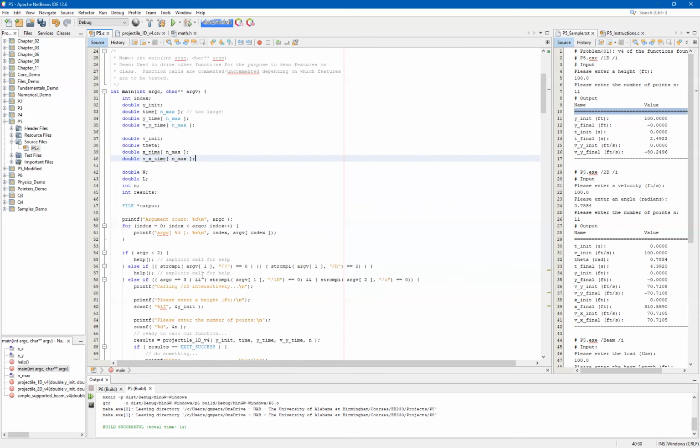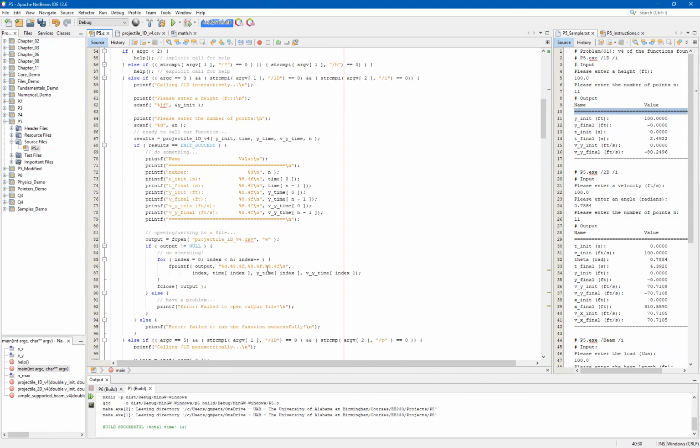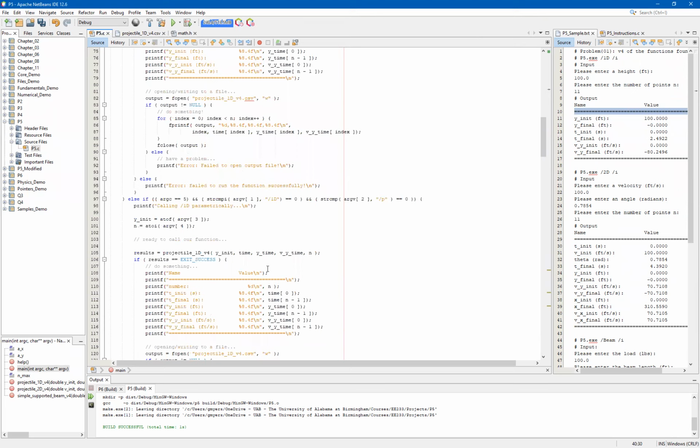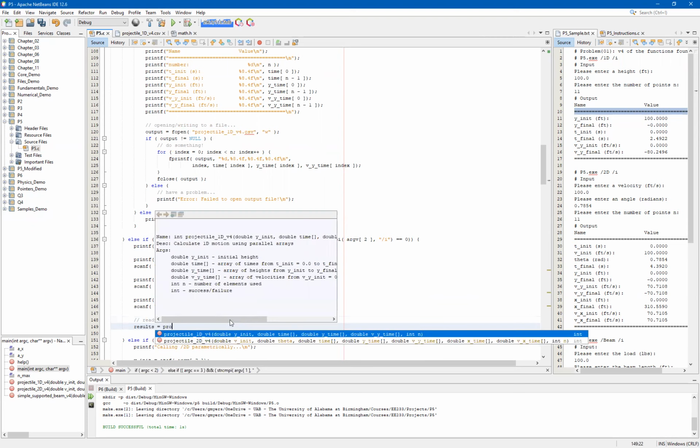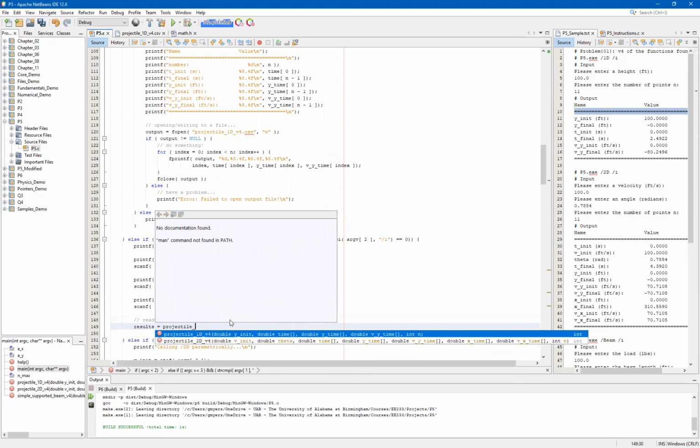And so we can't necessarily know what the user wants to put in until runtime. All right, so let's go ahead and go down to our 2D options /i. We were set up and ready to call our function. So let's say results are equal to projectile 2D version 4.